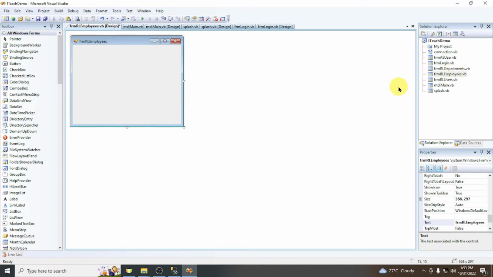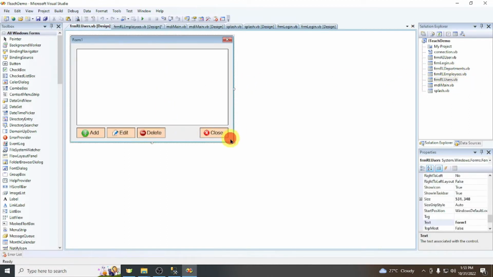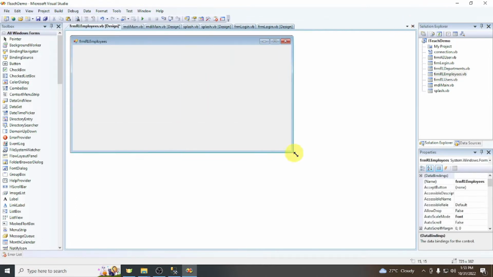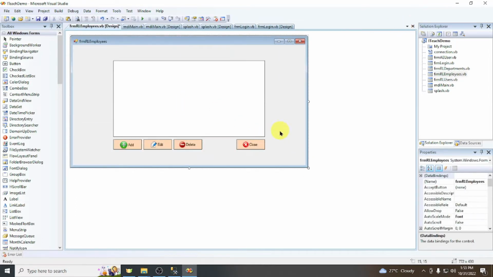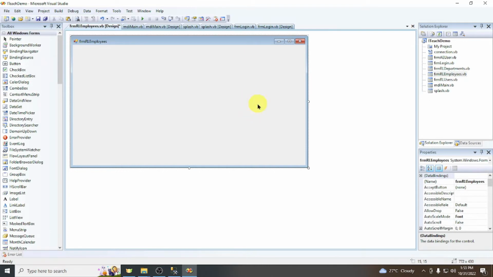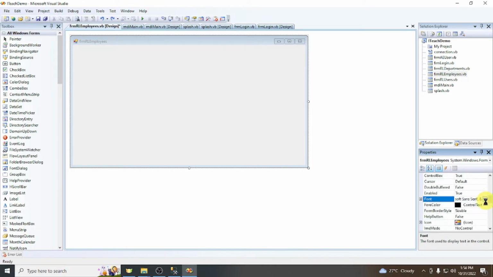So I'm going to copy the data grid view from RL users. I will copy this one, and then I will put it here. Sorry, I will set the font first. Font 12.